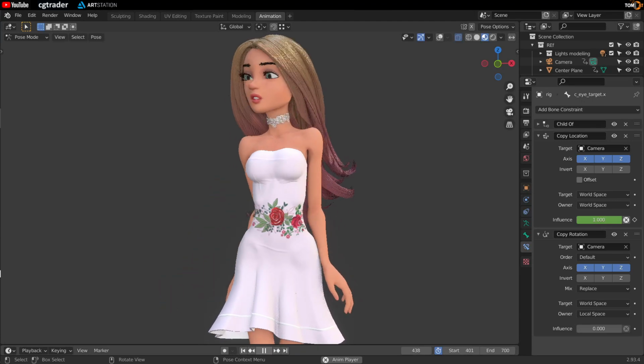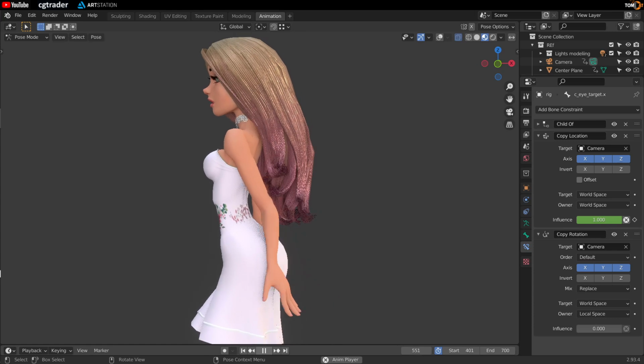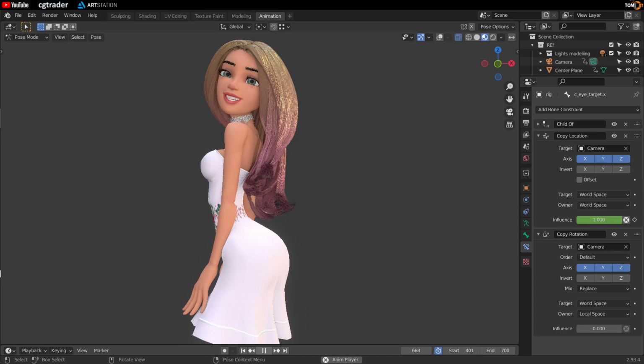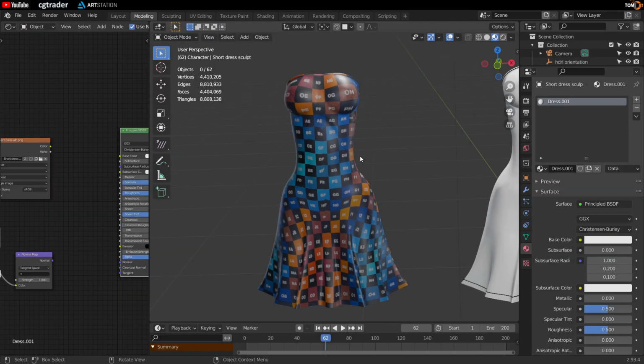In this video, we'll finish the dress by creating sculpted and colored details and baking them all into textures. We'll be using Blender and Photoshop for this tutorial. We'll start with the dress we made in the past couple videos.